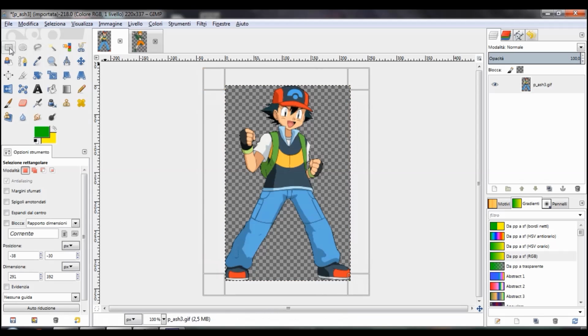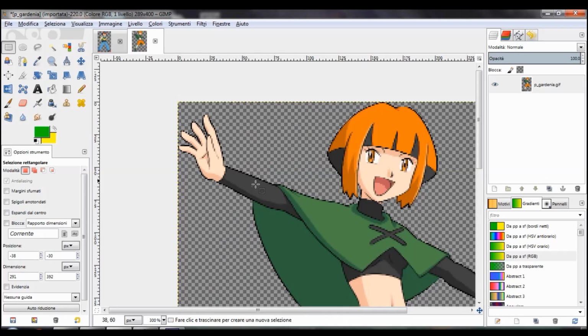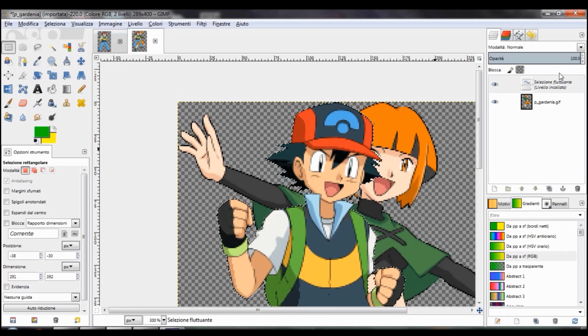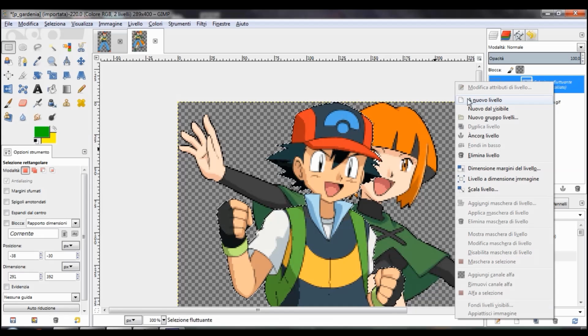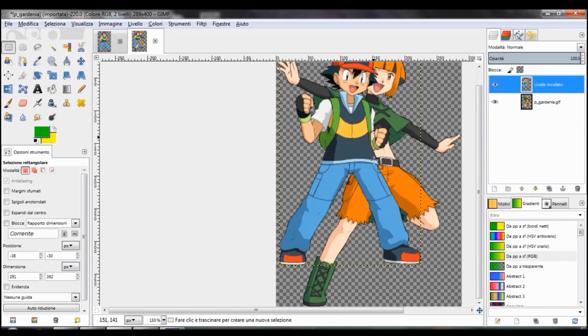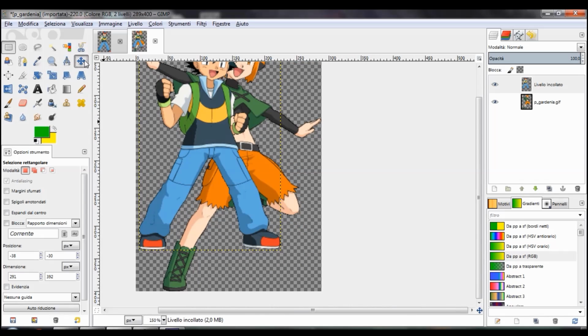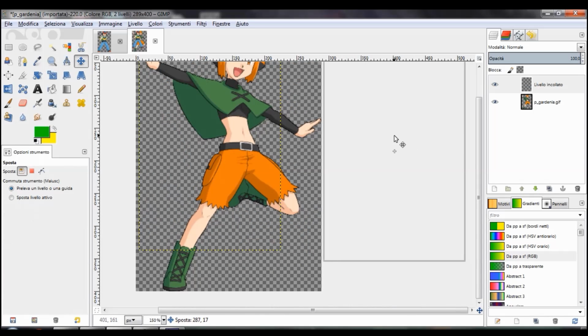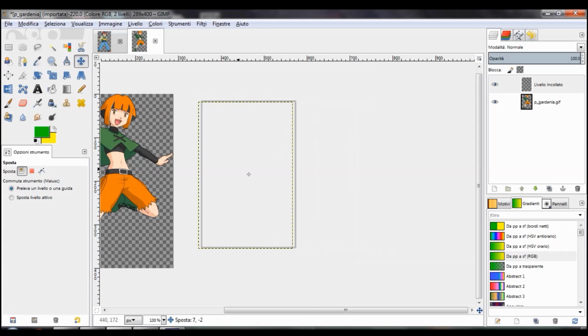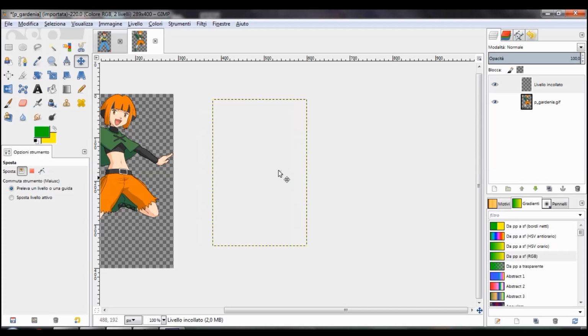Just select the first image with a rectangular selection tool, Ctrl C, go on to the other image and Ctrl V, and to new layer. You just make a new layer with ash, and I prefer to move it to the side a little bit more, because I will scale the image in a second, or this layer in a second, so I want to put it a little bit far away so I can scale it without any hassle, without any problem.